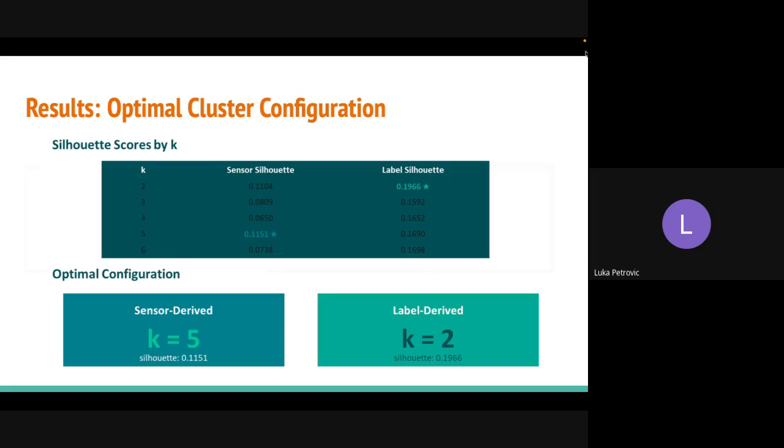This is our result. For the sensor-derived embedding, the best score is for K equal 5. It's not significantly higher than K equal 2, but in that case it's a little bit better, so we selected this one. For the label-derived embedding, it's clearly better for K equal 2. So our optimal configuration is 5 and 2. Let's go to the next slide.